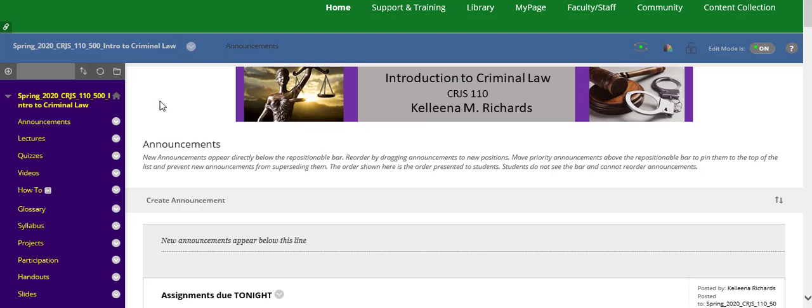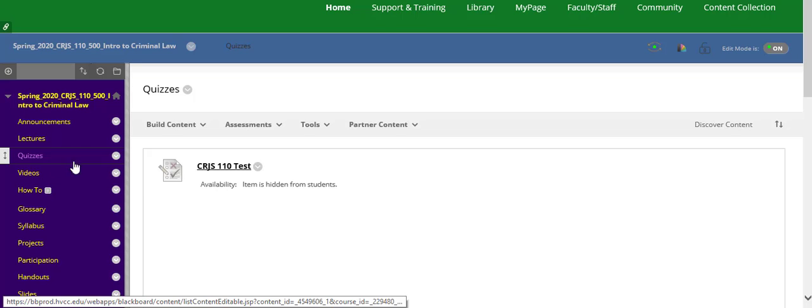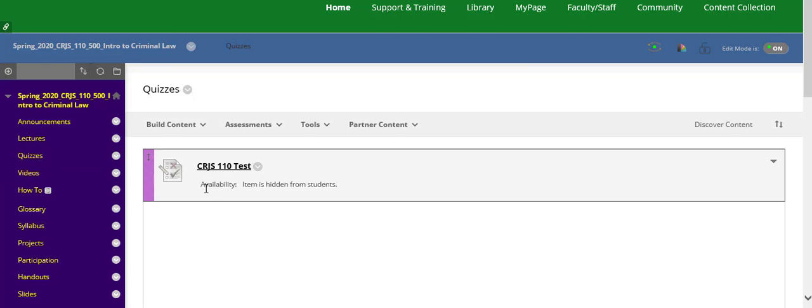So to take a quiz, I just need to go to the main menu. Instructors use different labels, but you'll find what you need over here. Under announcements is lectures, and under lectures is quizzes. So I'm just going to click on that. The first page that it opens to isn't particularly helpful and there's not a lot of information here. That's because the information you need is usually contained within your test. So I'm just going to go ahead and click on it.